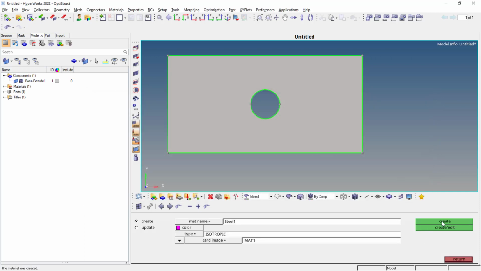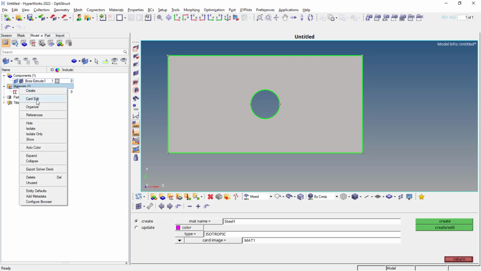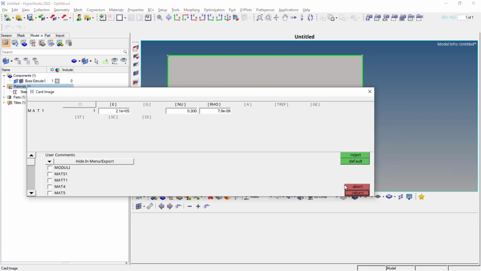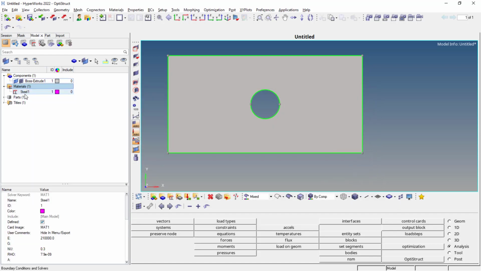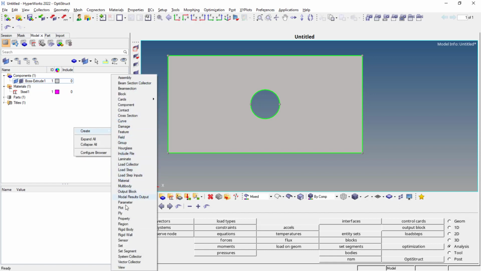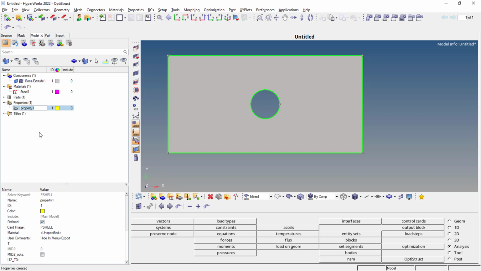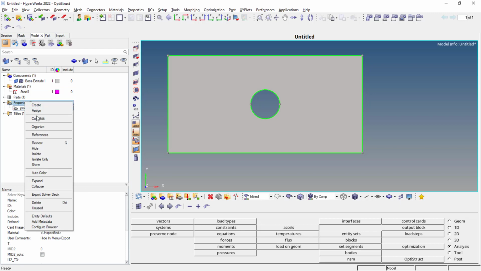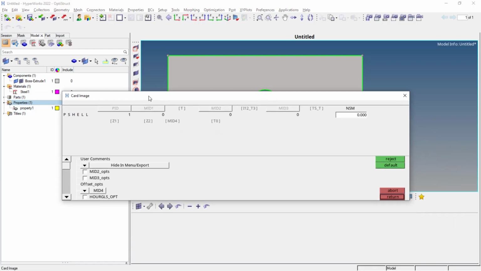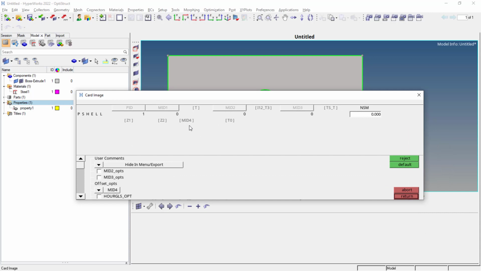If you simply click on create, sometimes by default it will be created. Right click on it and use edit card. It will take you to the same workbench, where you can enter the values or make changes anytime. Once the material definition is done, the next step is to create the property. Click on properties, or right click here and create property. Both are the same. Once created, you can right click on it and edit the card.